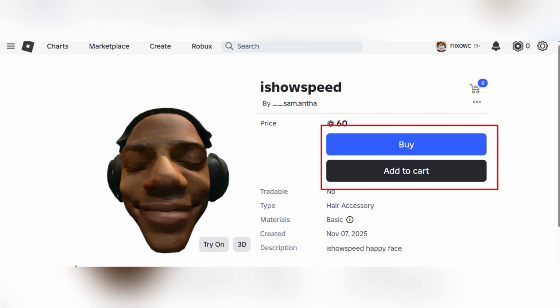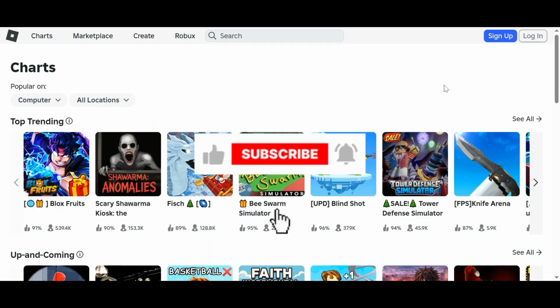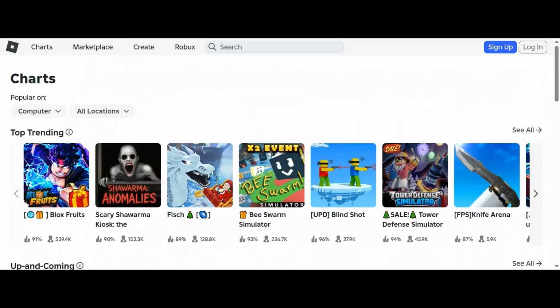Confirm purchase, complete the transaction. After clicking the buy button, a confirmation screen will appear. Simply tap or click buy now to complete the purchase. And that's it. Once you confirm, the item will be added to your inventory, and you can equip it to your avatar right away.